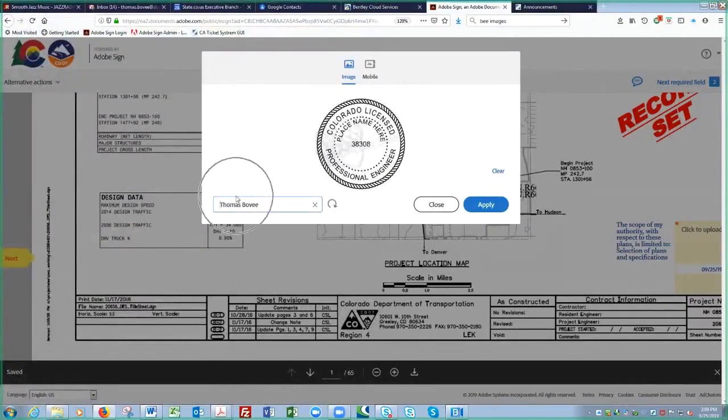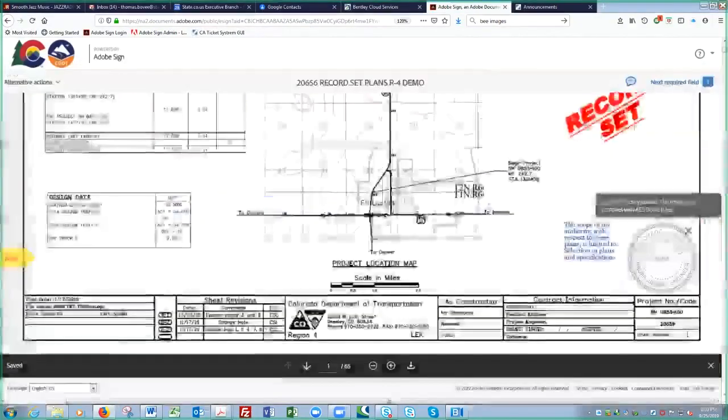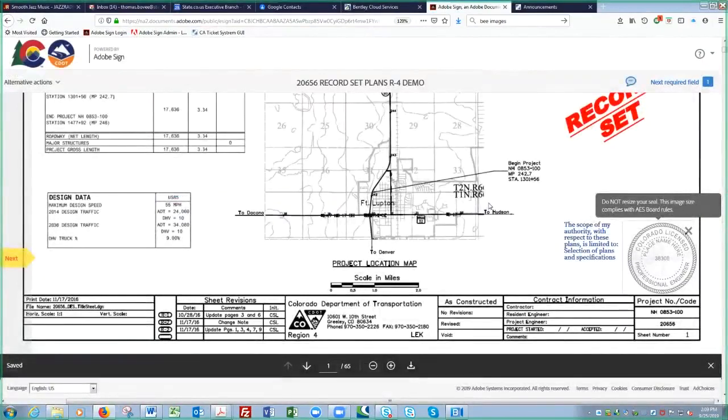And it's going to ask you to put your name down here. Now, that's a blank because I'm not a licensed engineer, so I use a fake one. I mean, that's a real stamp, but it's a demo. And when I hit apply, there it is. So it's going to remember that when I hit it again. I'll say next.